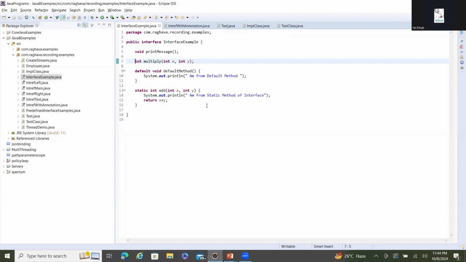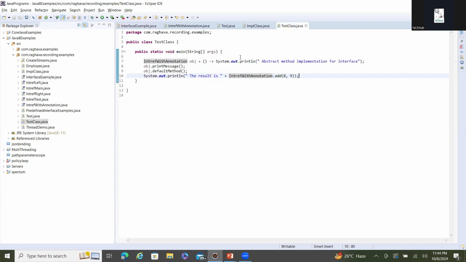But for a functional interface alone, using the advantage of lambda expressions, the process has become a little simpler. Hope we are clear so far.